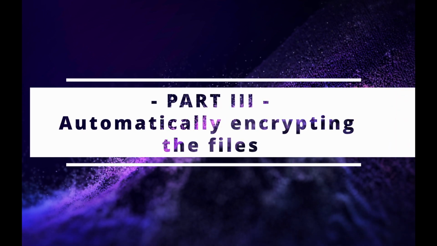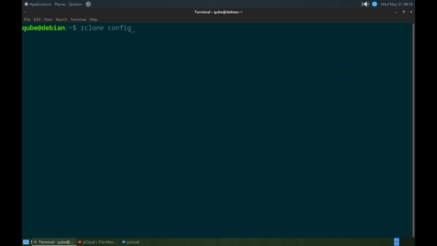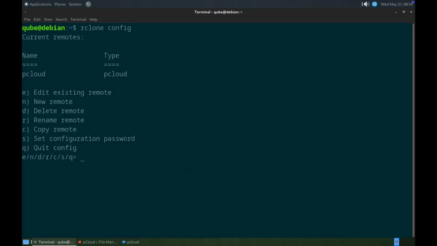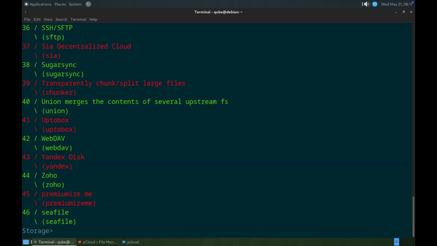Now let's configure encryption. You cannot directly create the encryption configuration. You will need to first configure the original cloud drive. Then you can add encryption to it.